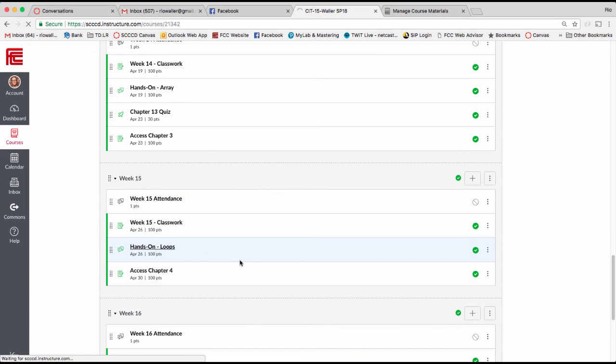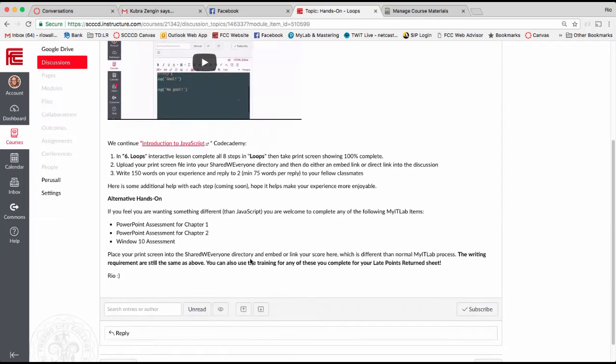And you will see this same content listed on each of them, but I just wanted to create a short video to be clear about how this works, that you would make sure you share the print screen of your score from my IT lab. You don't have to do the PDF like we've done before. Just do a print screen of your score, so that page that shows it, and then you can also add it to that late points returned.